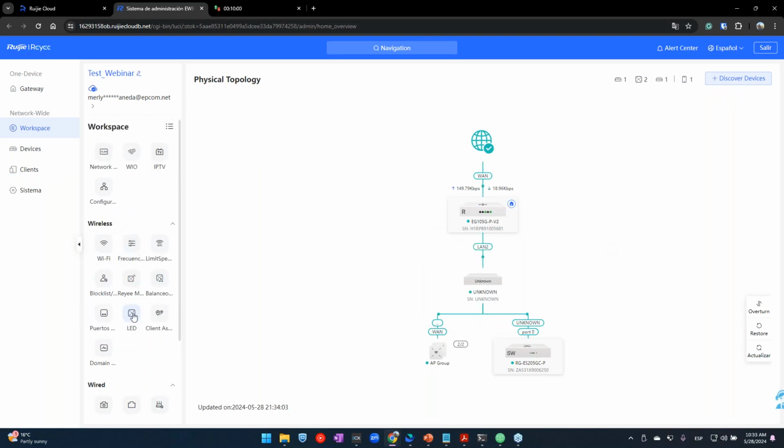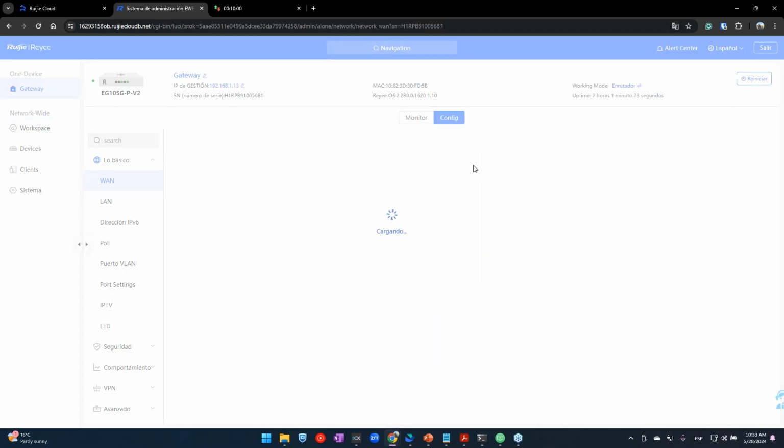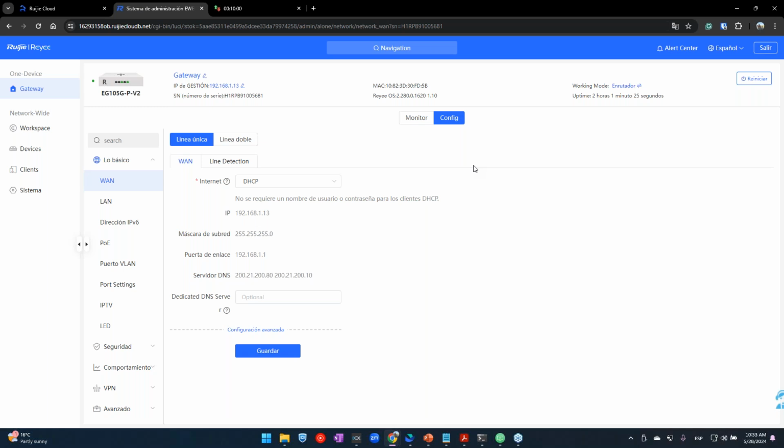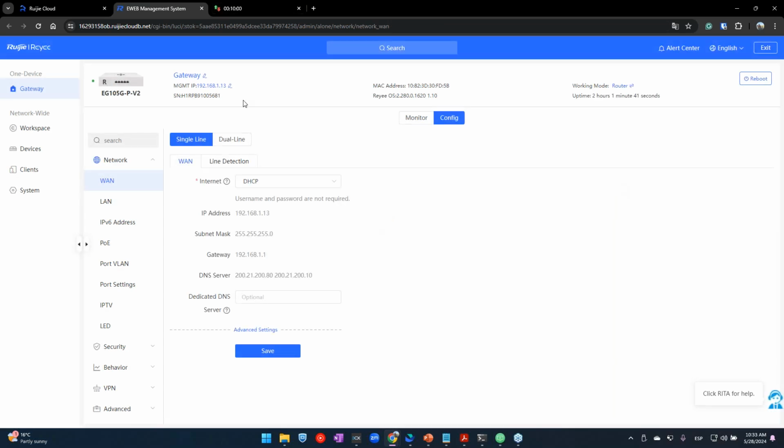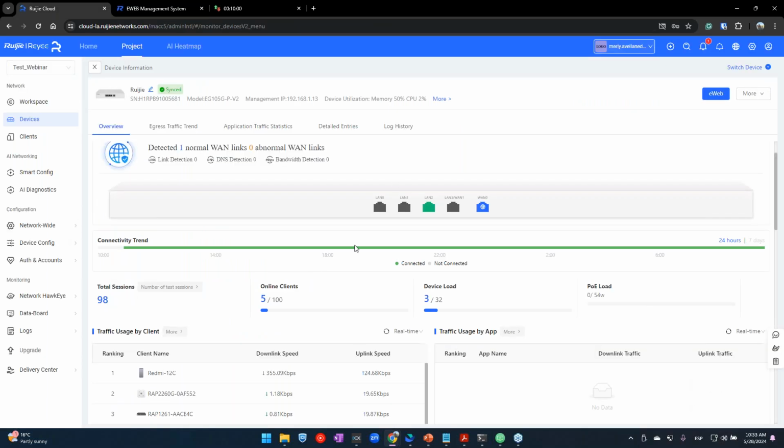And we will see here, if I want to enter directly to the device, I have to click here in Gateway. And I will automatically enter to the device. So here is the gateway. Let me change the language to English here, and it's done. Okay, here is my eWeb. It's kind of different from my interface here.